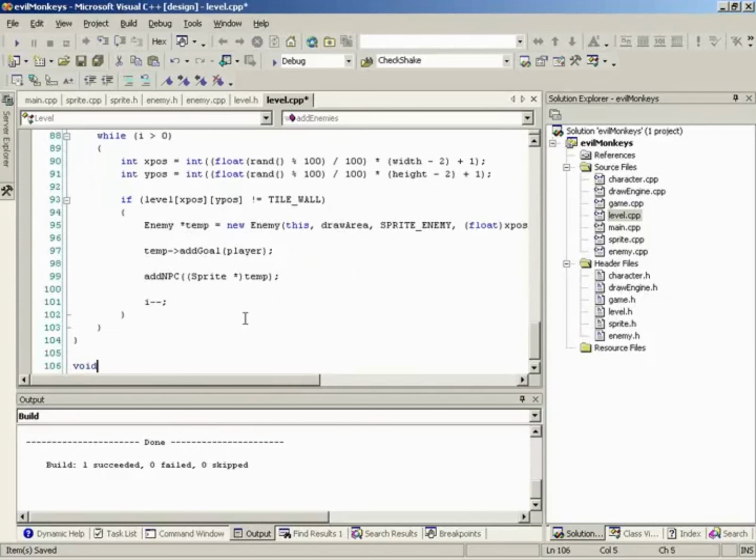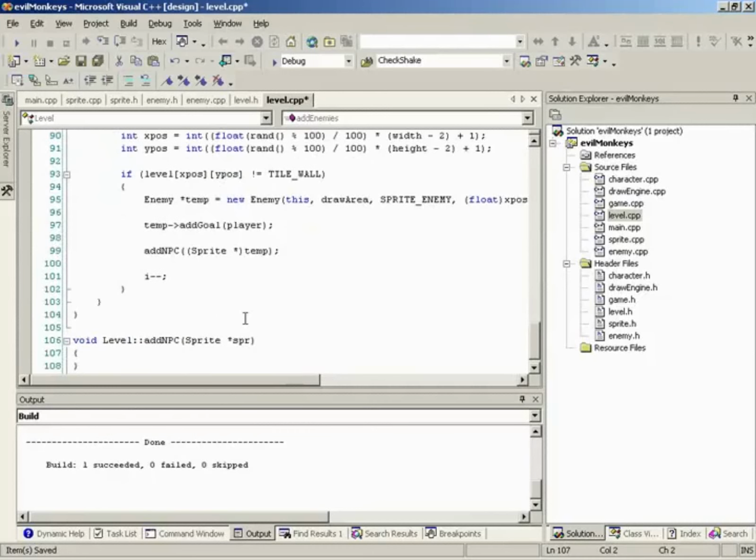So let's go void level. This is going to be an easy function. Very easy function, as long as nobody freaks out. So Buzz, don't freak out. This is just a matter of understanding how list works. So NPC dot, and you'll notice that all these functions here come with our list. We're just going to say push back, and then we're going to throw on our SPR.